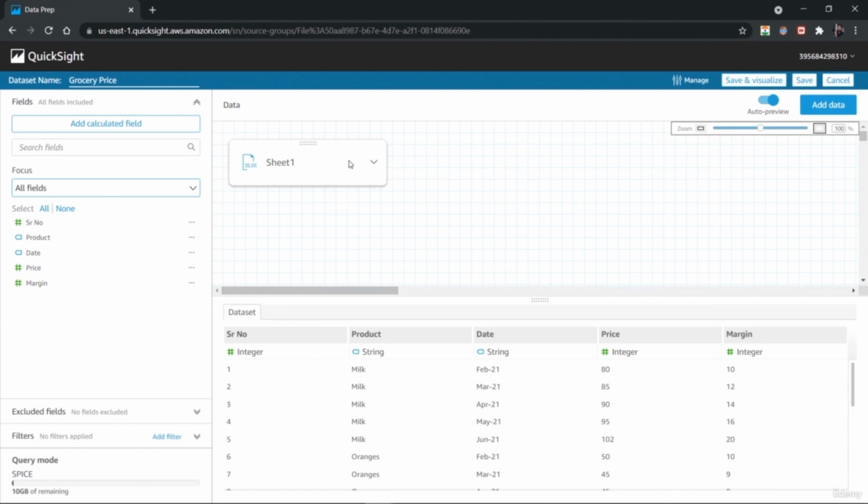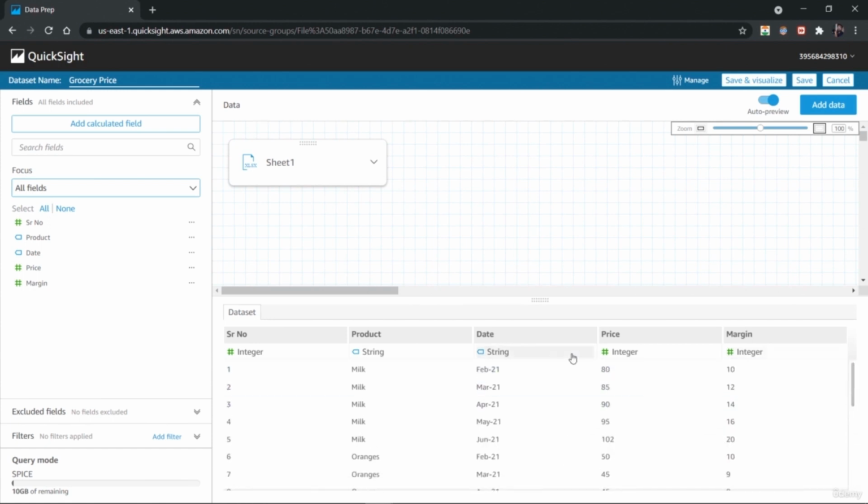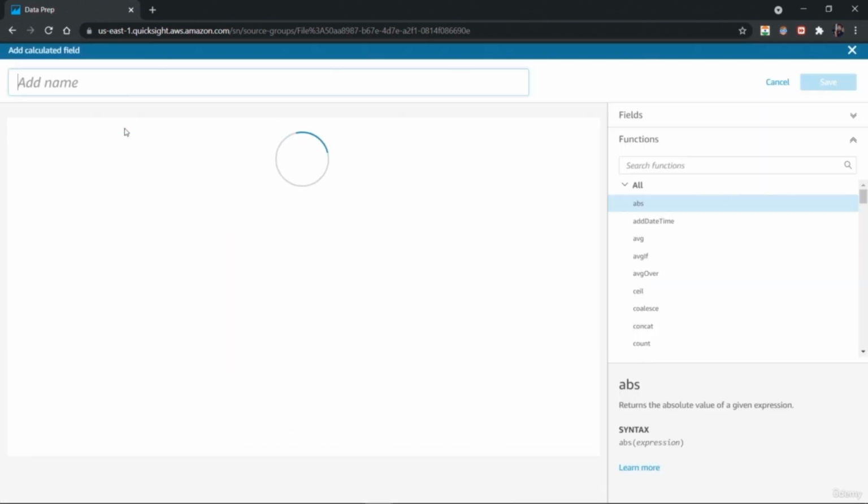Once you hit the edit option, it will create a different kind of dashboard. It is not a dashboard for creating charts. It will show you the entire data set here in different columns and rows, as you can find in an Excel file format. And on the left hand side you got multiple options. On the top side you have the option for a calculated field. Click here to create a calculated field.